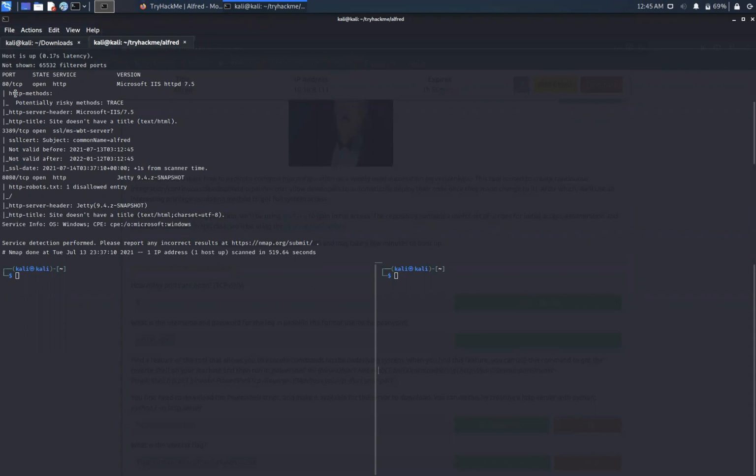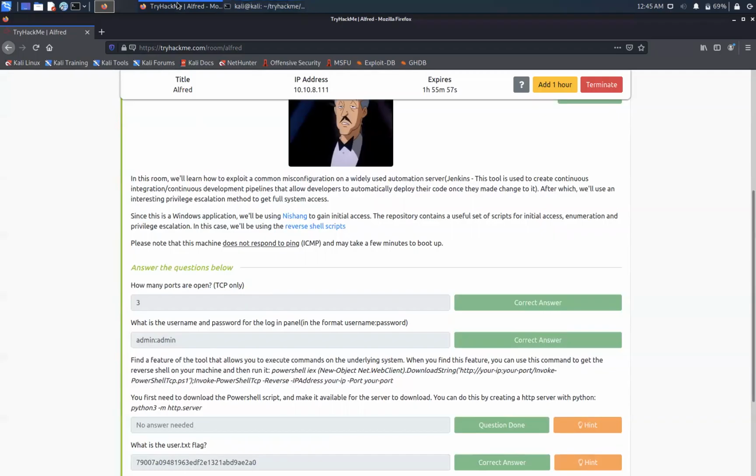So as you can see, we have port 80 open, port 3389, and also port 8080. So that's 3 ports open right here. Boom. As you can see, we got the correct answer, right?